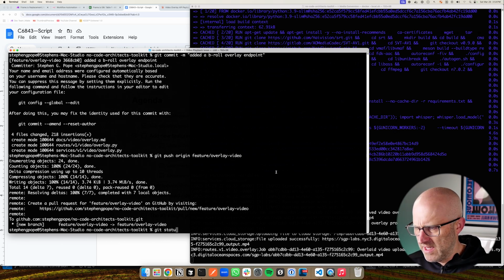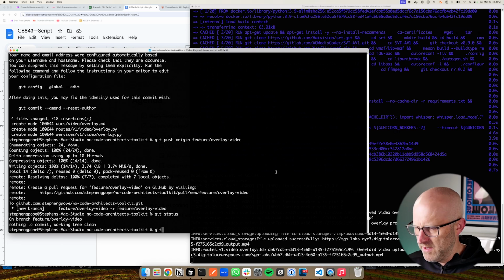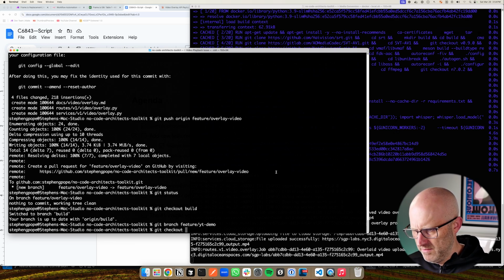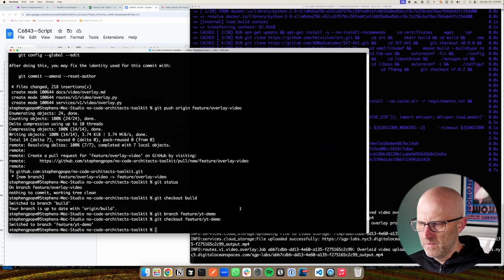So let's see, git status, where are we at right here? So I'm going to git checkout build. Going to go back to the build branch. I'm going to make a git branch feature YouTube demo. Then I'll do git checkout just so I can show you what that looks like. So I've checked out the fake feature that was just built off the build branch.